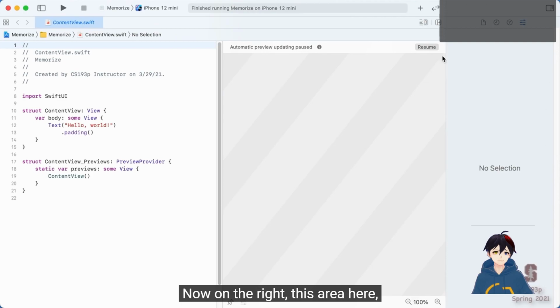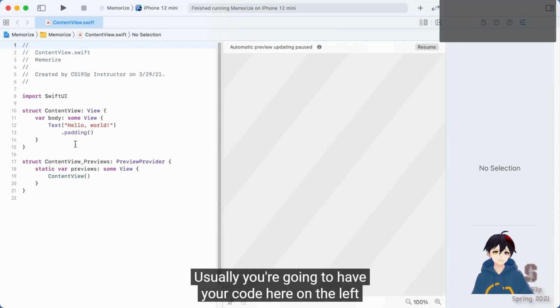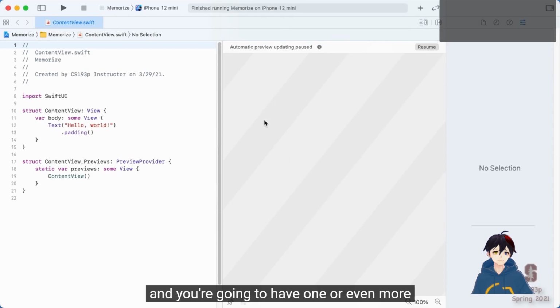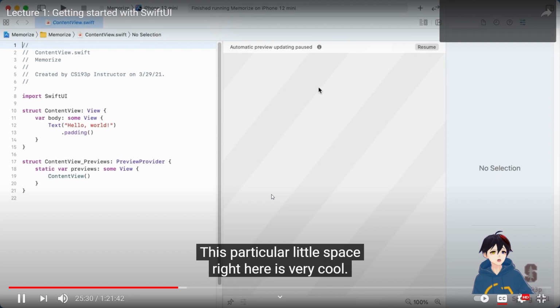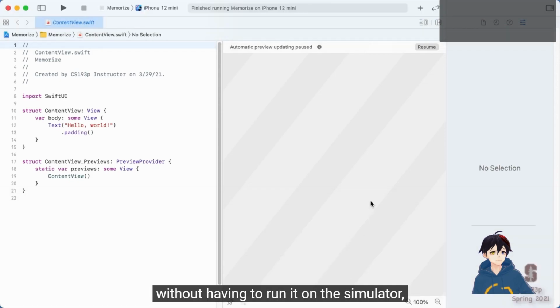Now on the right, this area here, this gray thing is called the inspector. I'm going to show you that a little bit later. In the center, this 2-paned thing here is the main editing window. Usually you're going to have your code here on the left, and then you're going to have one or even more of these other ancillary windows. This particular little space right here is very cool. This is the previewer. The previewer previews your UI. It actually shows you what your UI looks like without having to run it on the simulator.